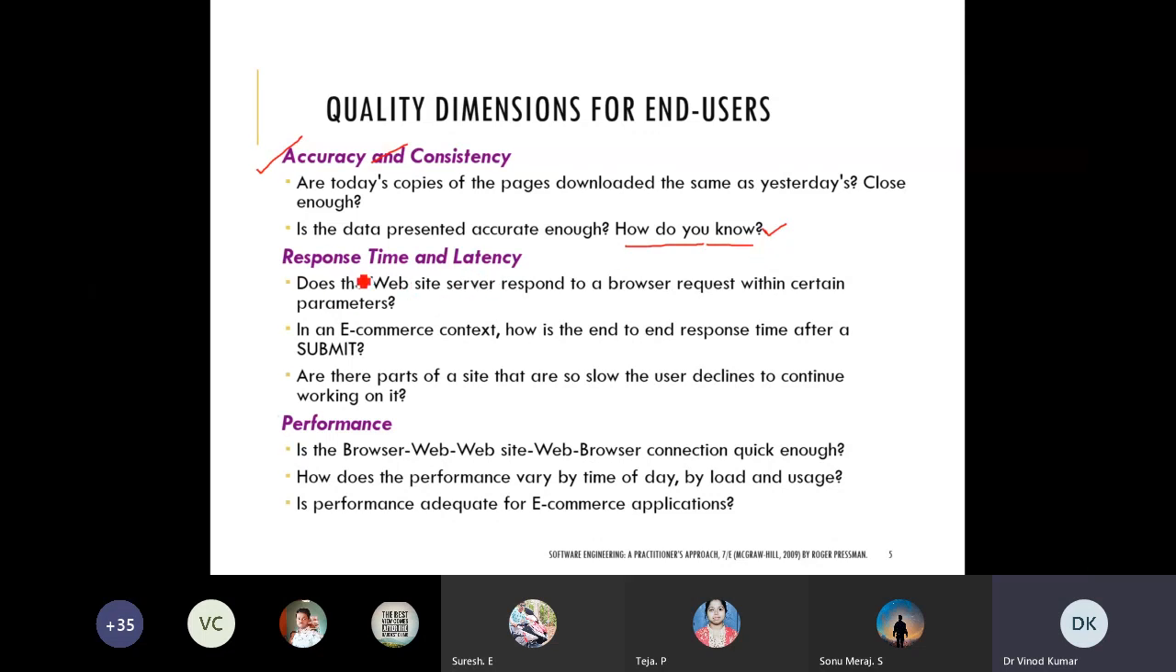Response time and latency, which is also very important from the interaction point of view of the users. Does the website server respond to a browser request within certain parameters? Meaning you fix some period of time, and you ask for some pages, you post some query, but it is not responding, it is taking time to respond. Then this is not good for the web app. So response time and latency is a very major issue, and it is also a quality parameter that you need to consider while designing.